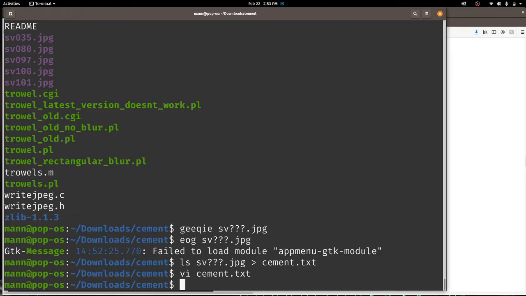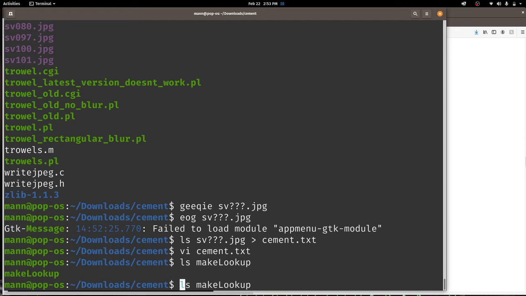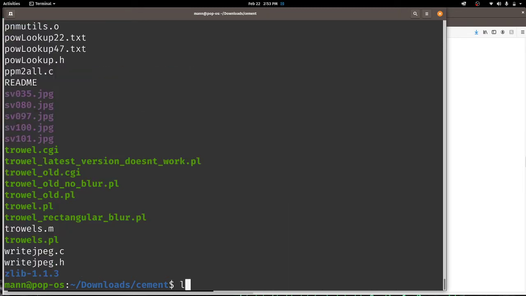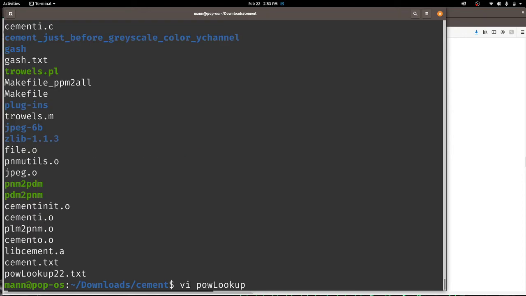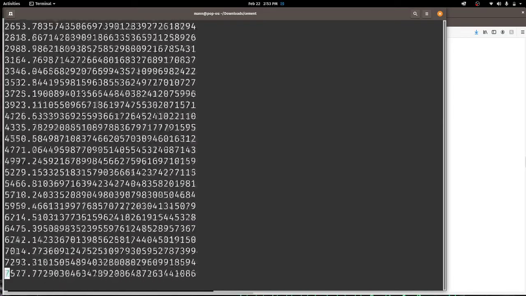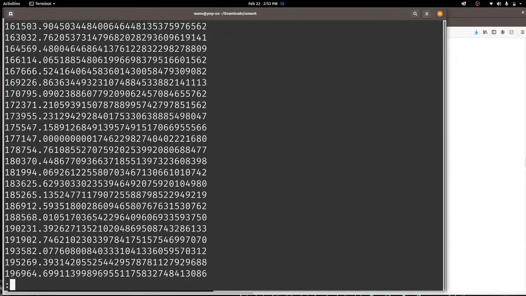These are RGB values. Now if we go trowel, so first we got to make the lookup table. Actually, I might need to copy that. Let's copy that also. Just move it. And then make lookup table. That just generates the lookup table. We'll generate POW lookup 22. And so this is a lookup table with a power of 2.2. And you can change this to get the lookup table. Or you can even put your own arbitrary lookup table in there.